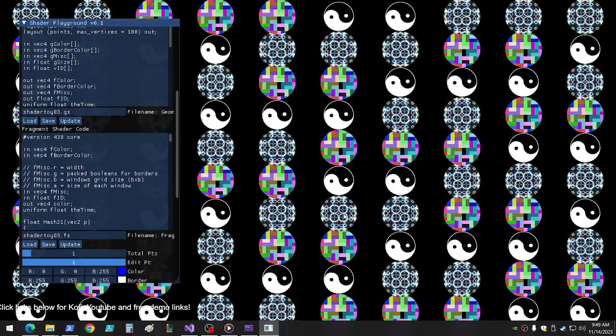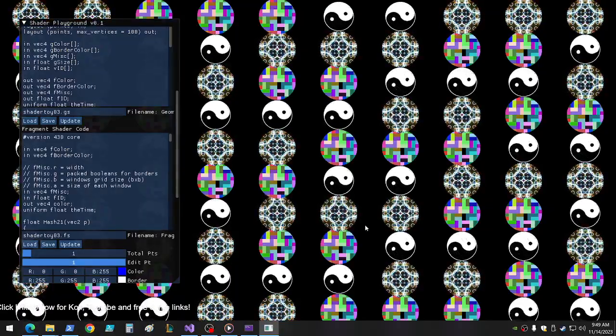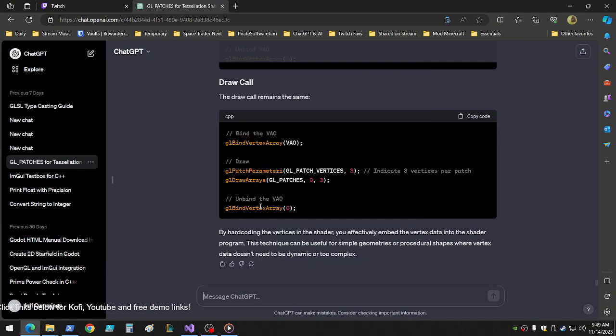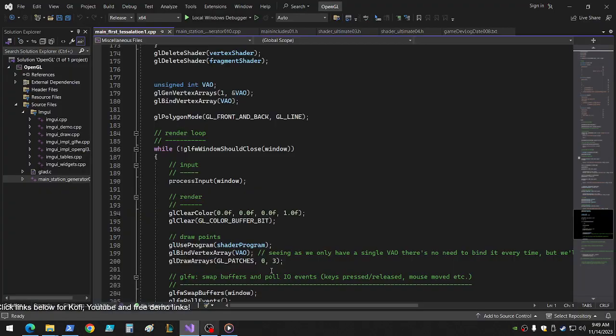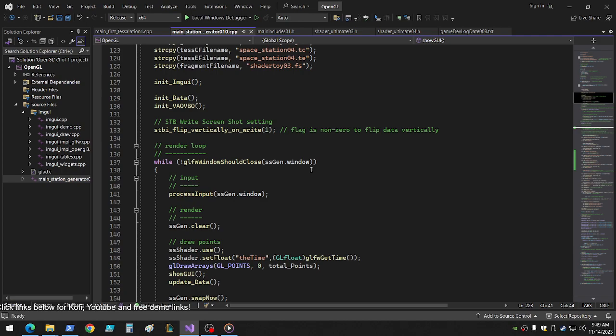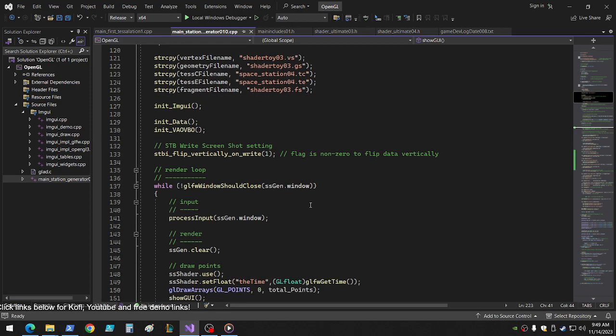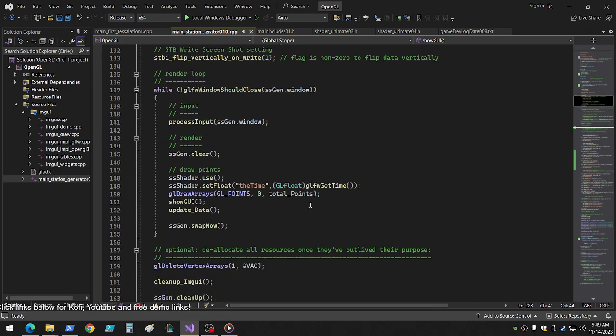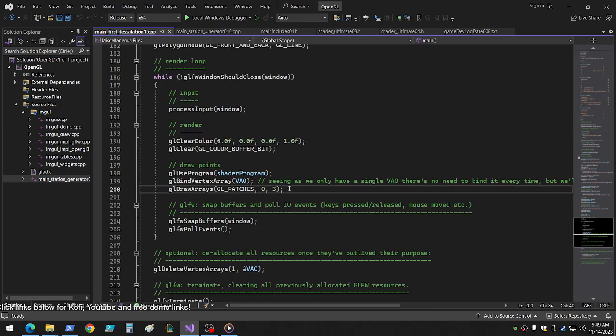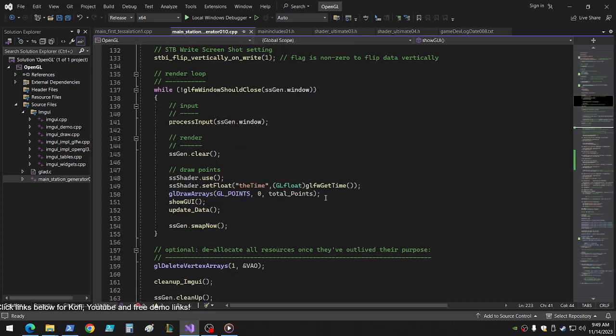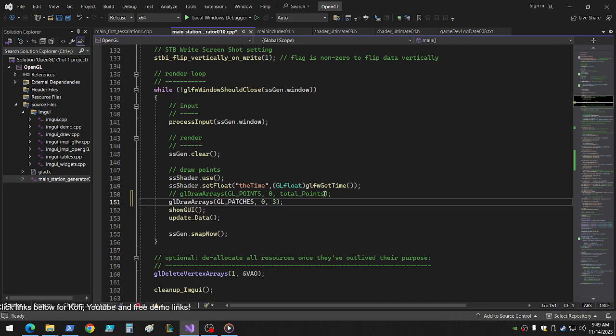So let's close this down, because what we want to do next is draw the patches here. We have all this stuff, which we're going to change the name of, and we'll just get a brand new set. Basically we're just going to draw the patches, which is what we did before with points, but we're going to draw 3 patches, 3 vertices in the patch. I'm just going to leave that commented out because it's really just one line and it reminds me of what was there before.